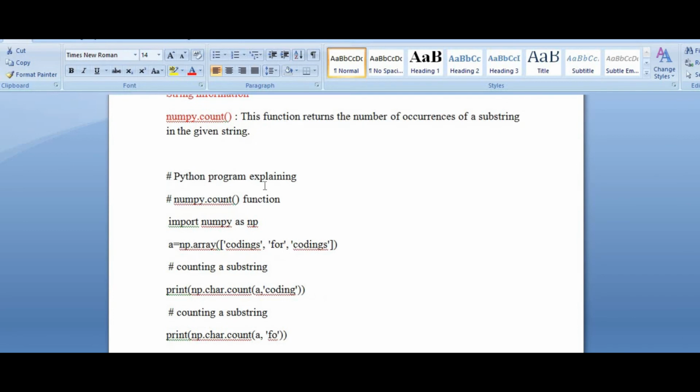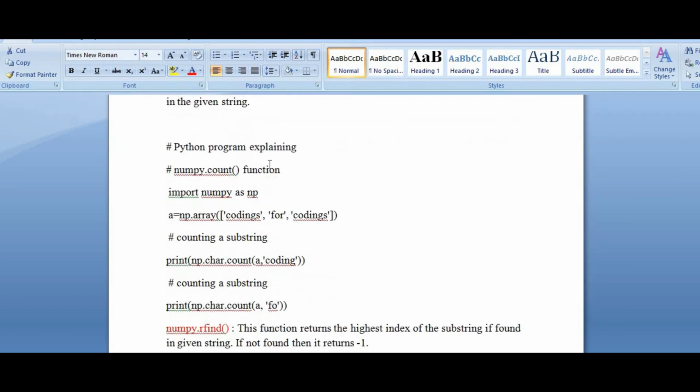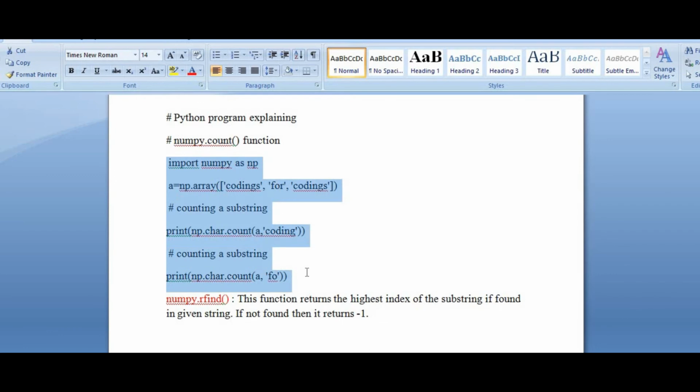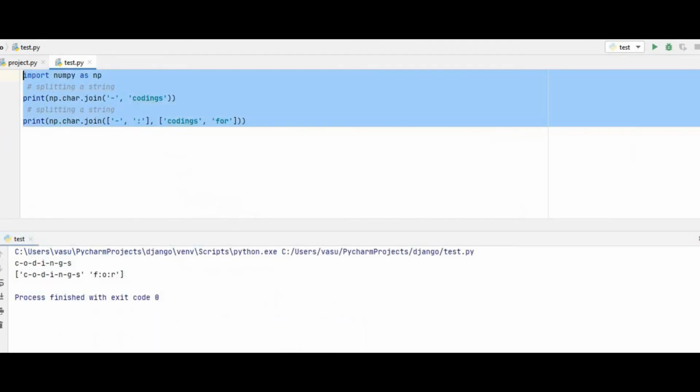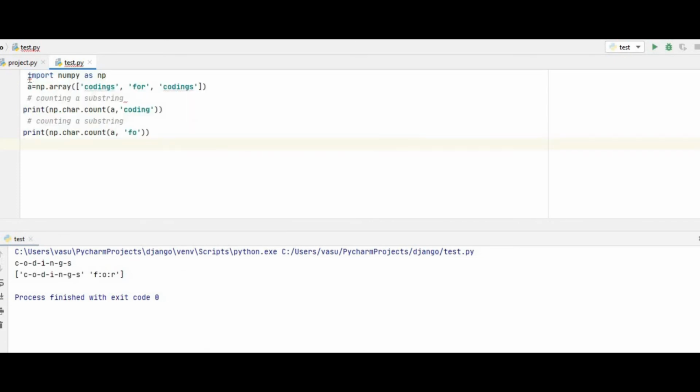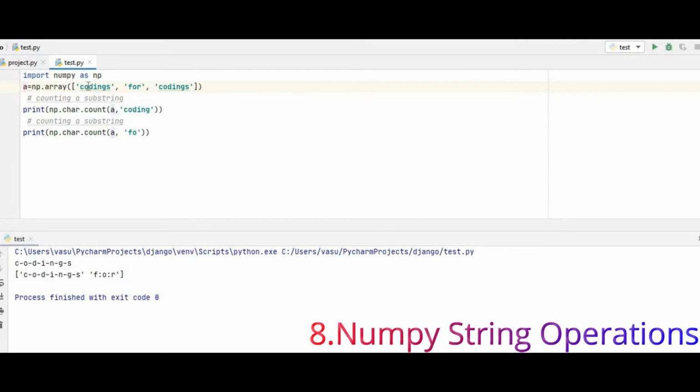The next thing is NumPy string information. What will string information do? It will count the occurrences. Let us see how. Here I have used the function np.char.count. With the help of count, it will count how many times a substring occurs, the number of occurrences. So this is one occurrence, this is the other occurrence for coding. Here we can see the substring coding, and here also we can see the substring.